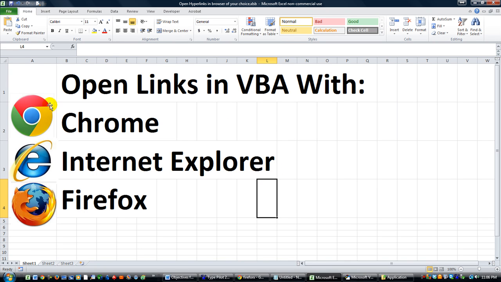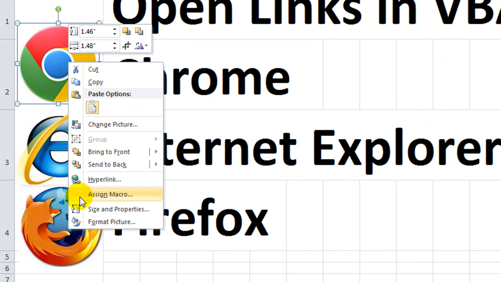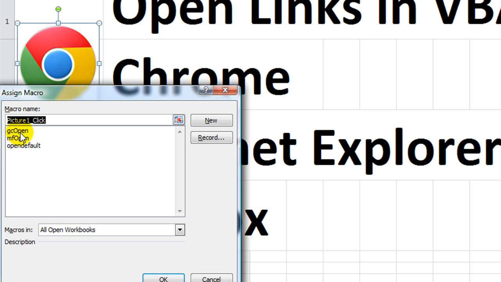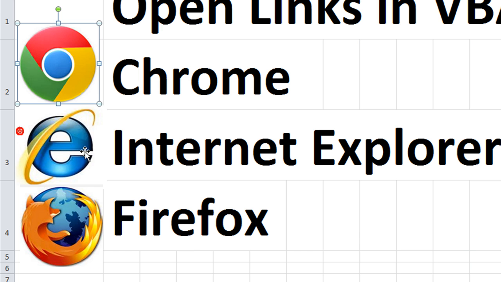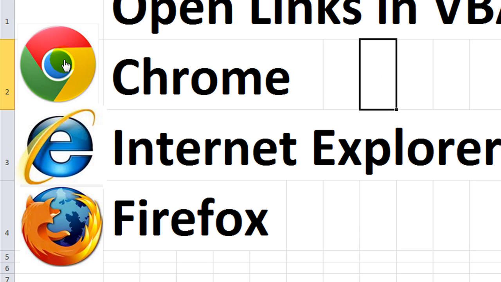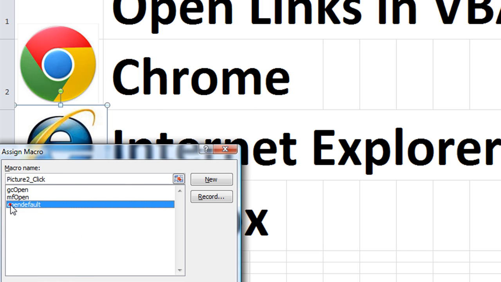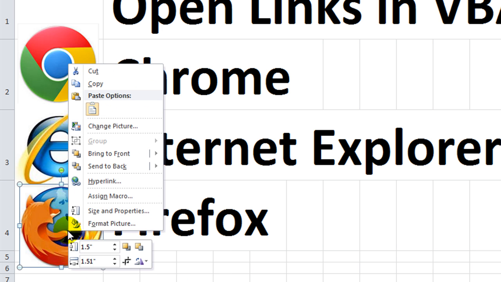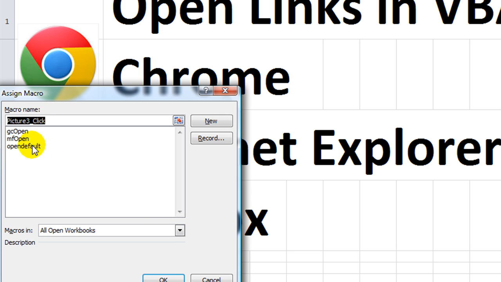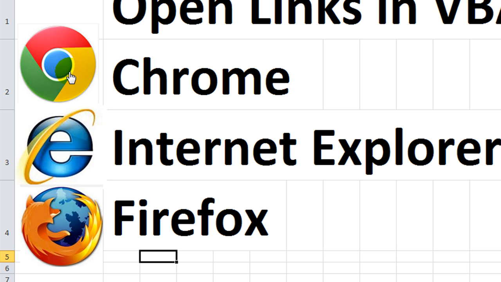So let's make it a little fun. Let's right click on Chrome and click on Assign Macro, and we'll go to GC open and double click it. So now when I click on this, it'll open up that website. Let's right click on Internet Explorer, Assign Macro. How about open the default one, and then right click on Firefox and assign the macro Mozilla Firefox open. So now whenever we click on one of these, it'll open that link.